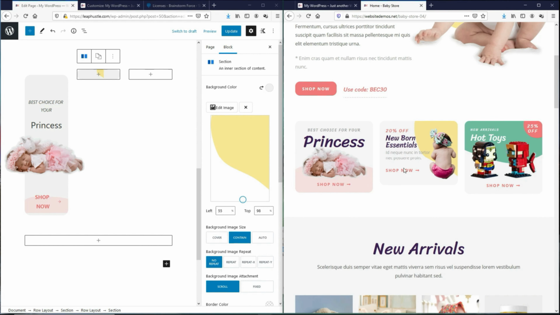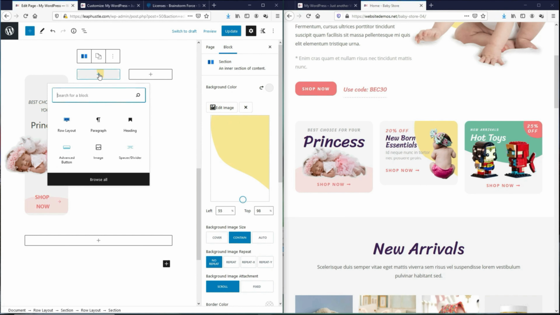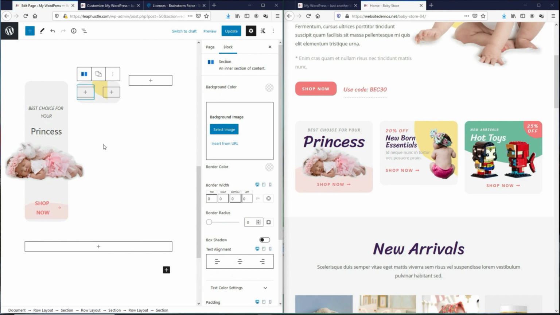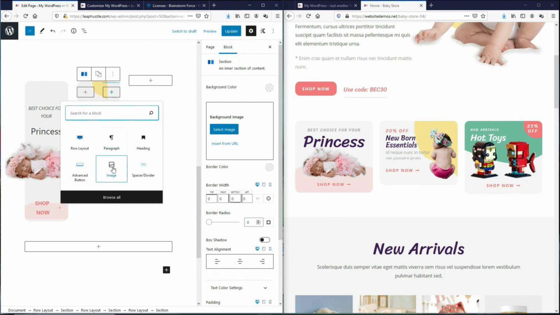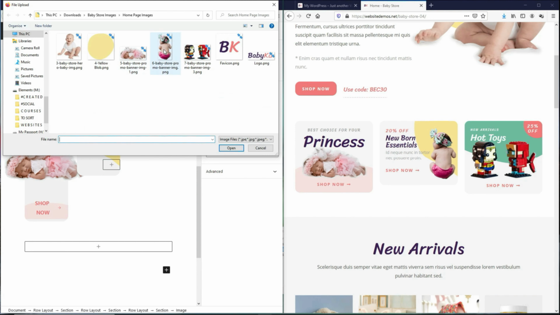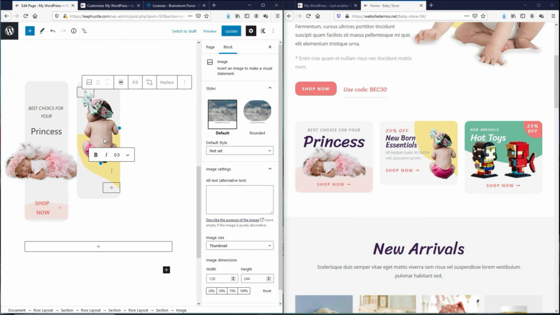And now because within this styled box, there are two columns, one column for the text and one column for the image. So within the column itself, let's add block, a row layout. Let's select two equal columns. And then on the right, let's insert the image. Let's upload. This is number 6. And we have it here.